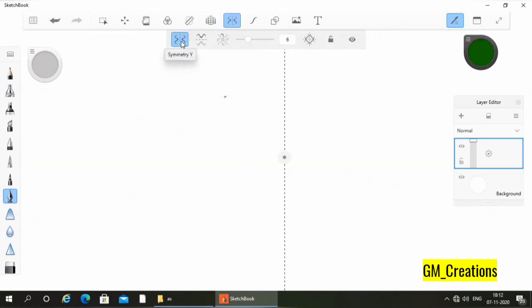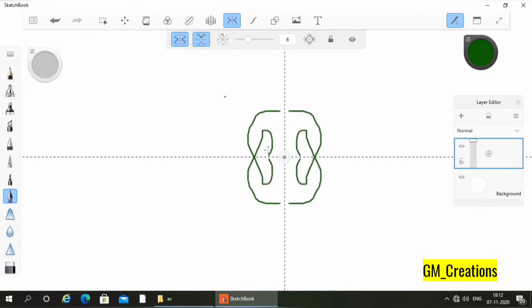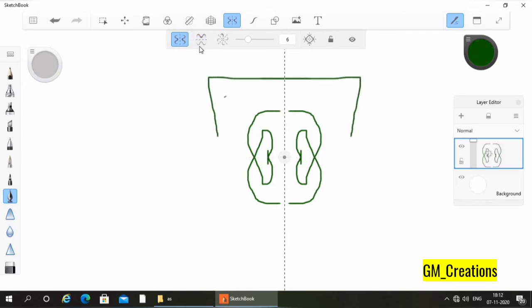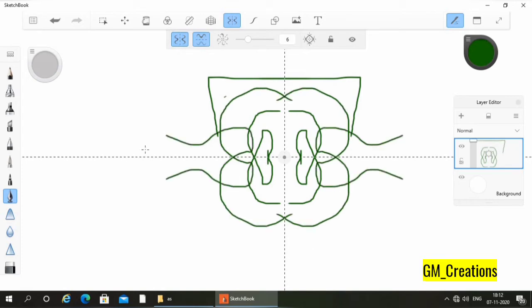In symmetry you will get 3 tools which will help you draw on both halves. This and this will let you draw in 2 halves like this. If you want only 2, then you can do like this. If you want 4 parts, then you can do like this.